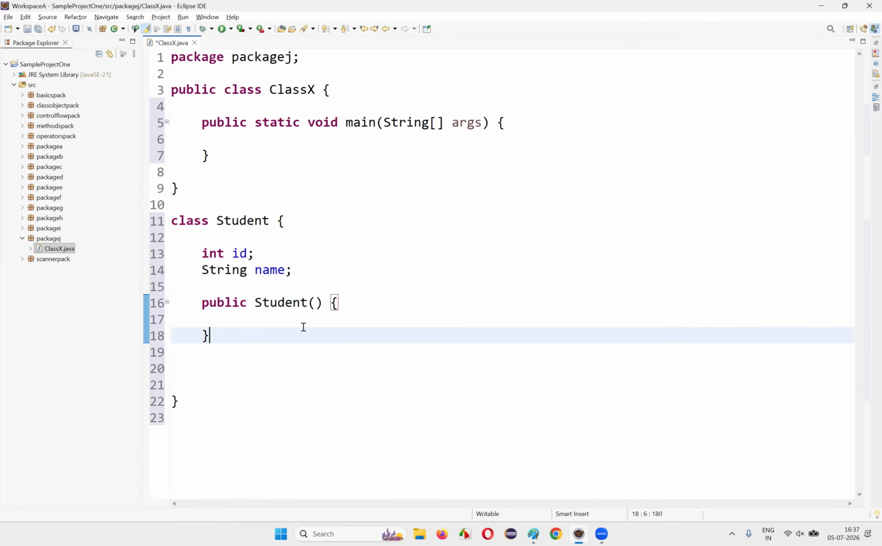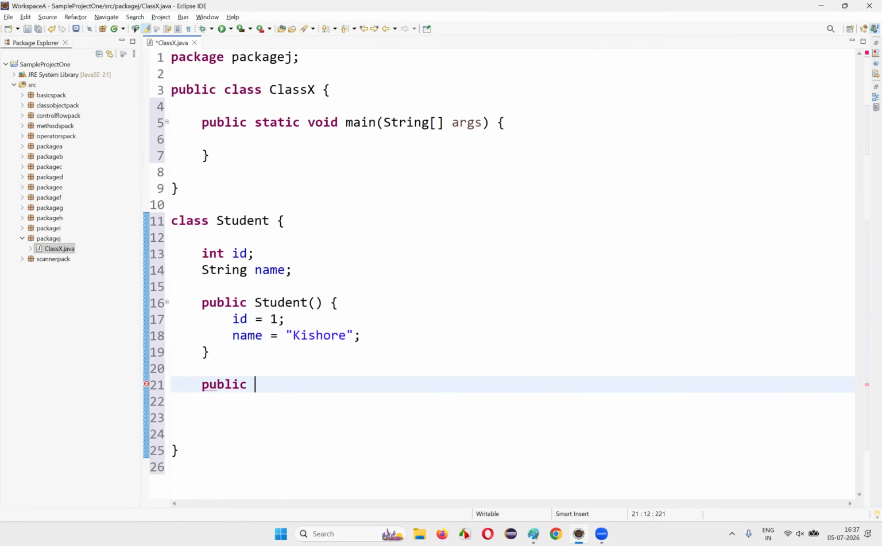Student, like this. And now generally I'll be writing like this. ID is equal to someone, name is equal to, let's say Kishore. I'm writing Kishore here. Done. Now I'm creating one more constructor, public.